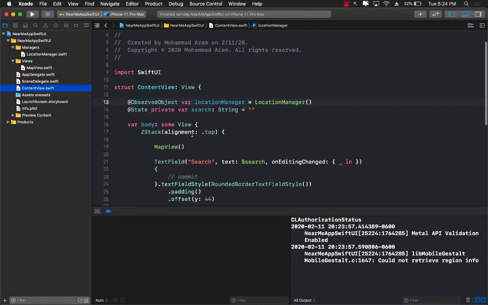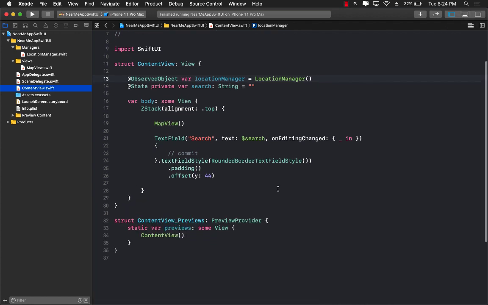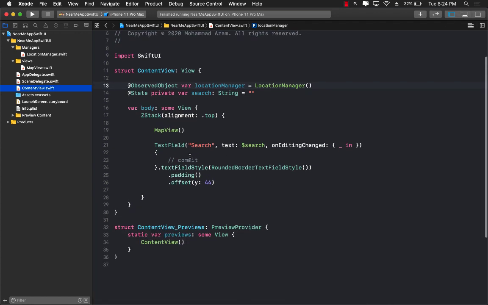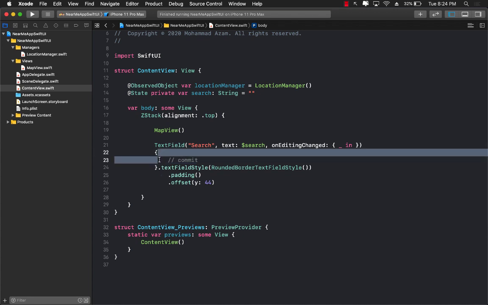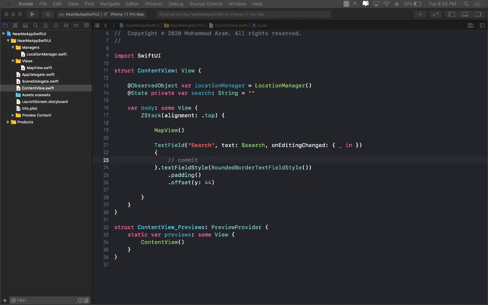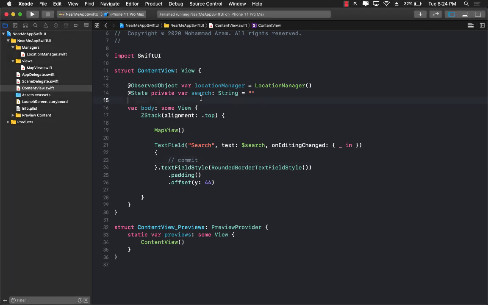Let's go back to the ContentView. And over here, whenever we press the return key, all of this gets fired, the commit gets fired, and we are not really doing anything in the commit. So this is our opportunity to do something in the commit. What we need to do is we need to get the nearby landmarks.